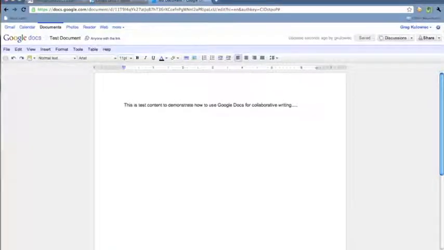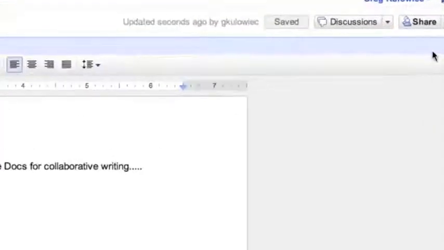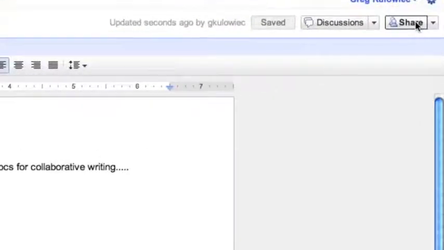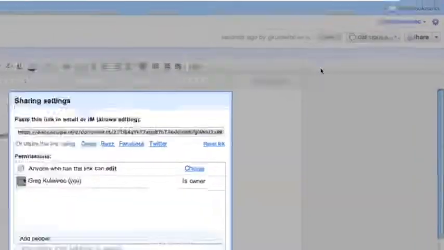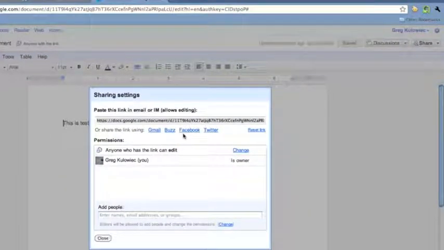So now we're back to our document. Another way to share is by clicking on the Sharing tab on the top right-hand corner. You'll be brought to a similar screen that you saw before by clicking on that Link tab.